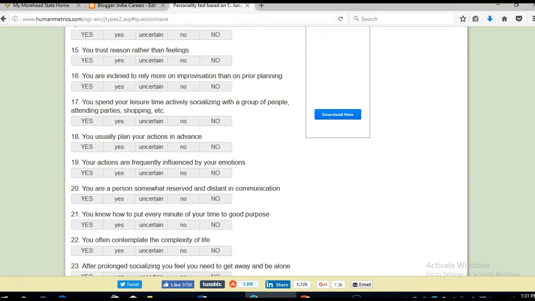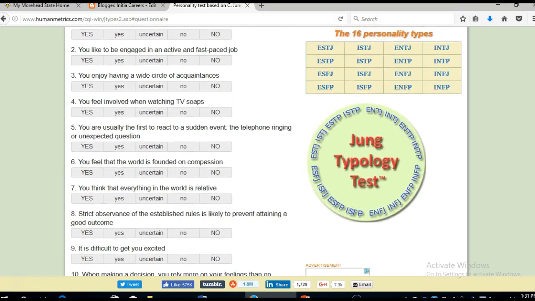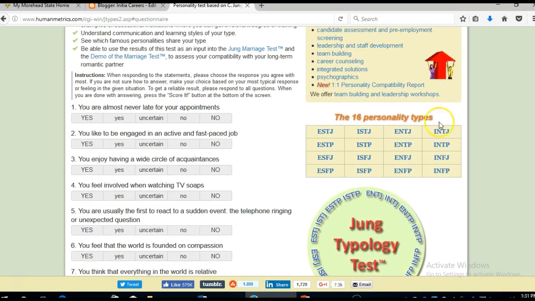So you'll want to take this first, if you don't already know your type, and then write down your 4-letter type. It'll be one of these 16 here.